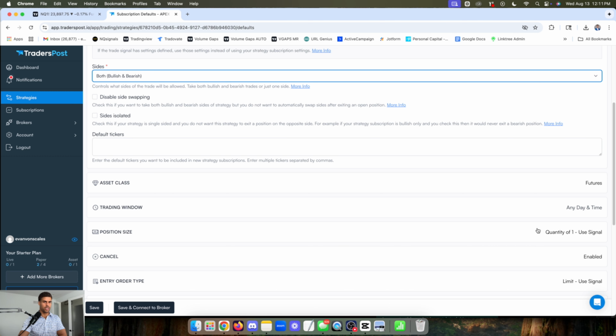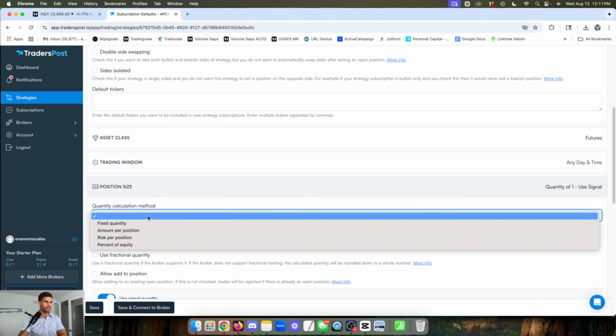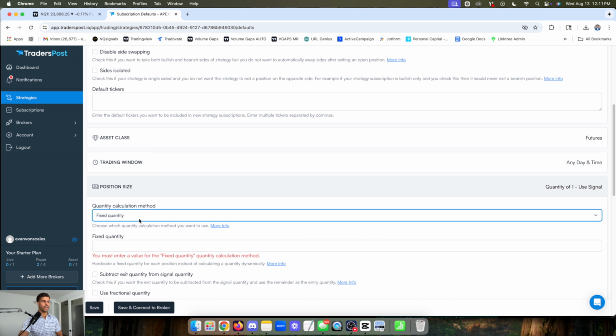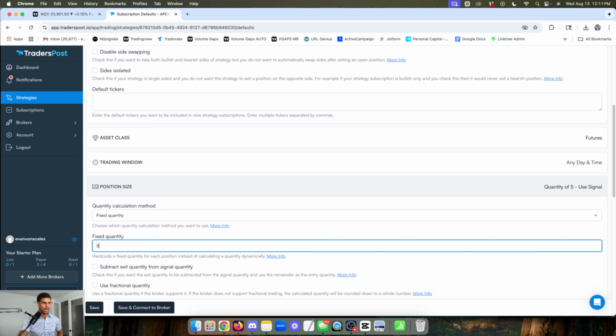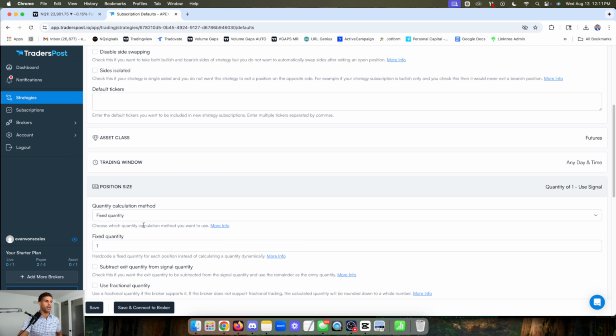Position size is 1 as a default. We'll select fixed quantity here. And then you can choose how many contracts you want to take. So if you're trading micros, you might want to go to like 5. If you're trading a full mini, maybe you just want to use 2 if it's an eval, or maybe just 1 if it's a funded account. But if you want to change how many contracts are taken per trade, you do that right here, okay?